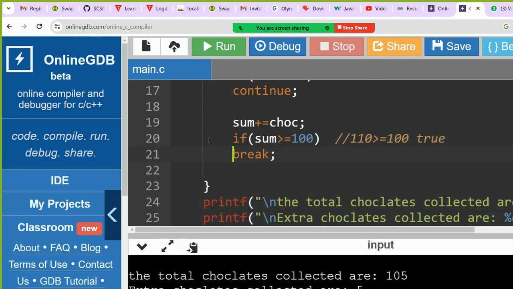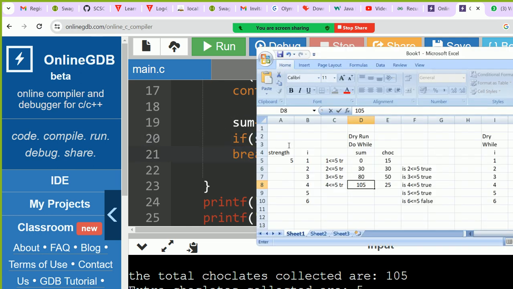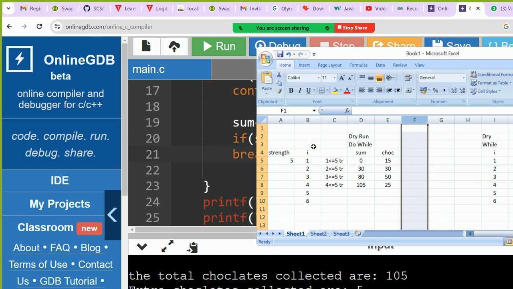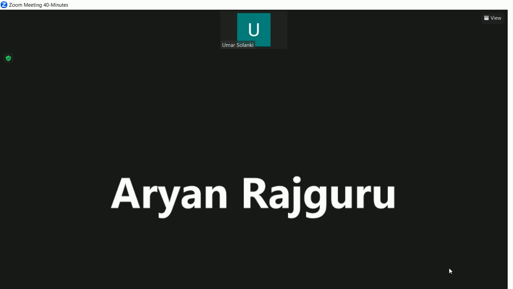So if the sum is more than 100, correct, the loop will break, and I would directly come out of the loop. Loop breaks. Are you getting it? That is how you have to understand the flow. Good, then I'll send you some assignments to do. You solve them.